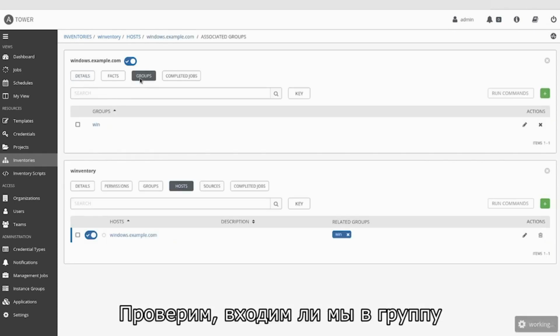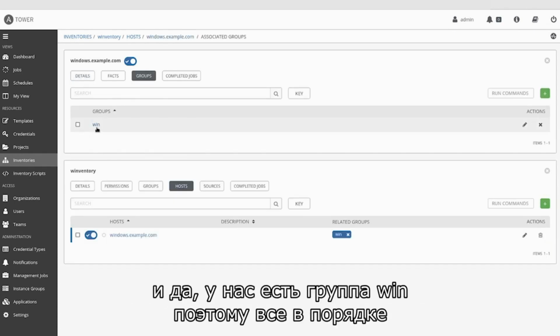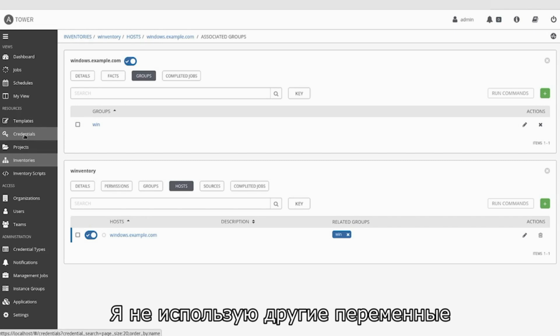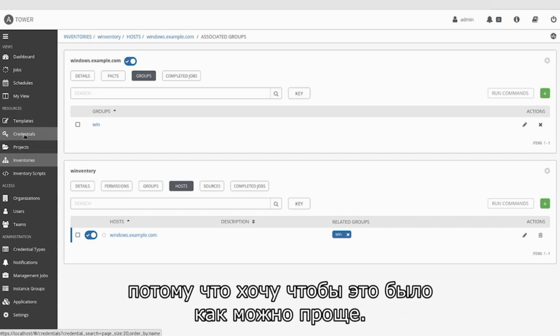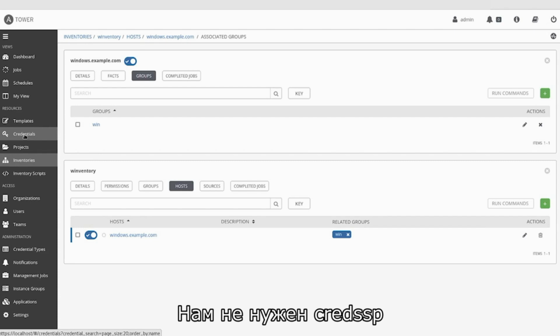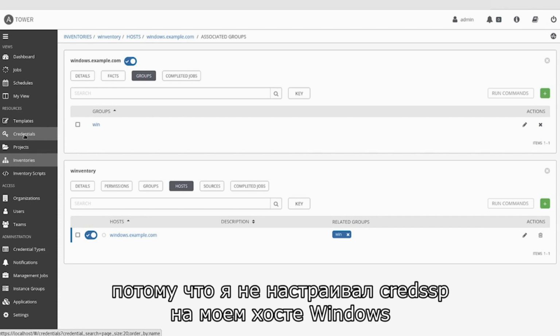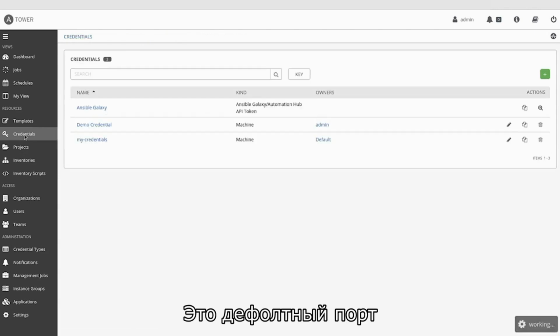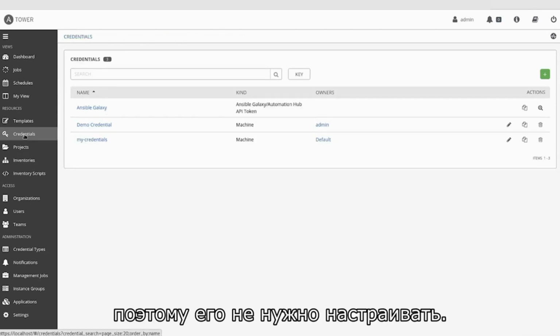Let's validate that we have this group membership. And yeah, we have the group win, and that makes it all right. And that completes a part of my inventory. I'm not using any other variables because I want to keep it very simple. I don't need the CredSSP because I've not set up CredSSP on my Windows host. And the Ansible port, which was on the slide, well, that's a default port. So there's no need to set it.